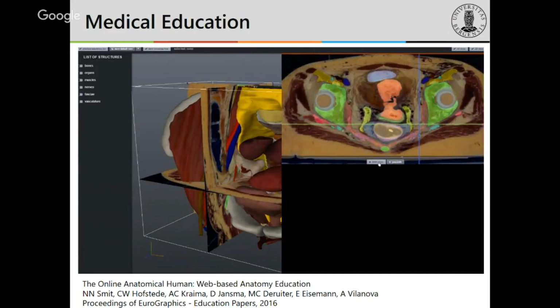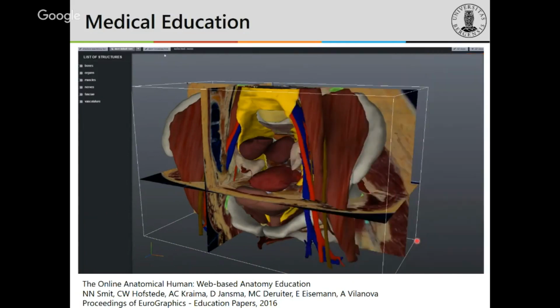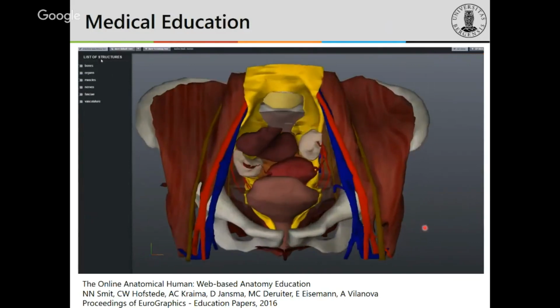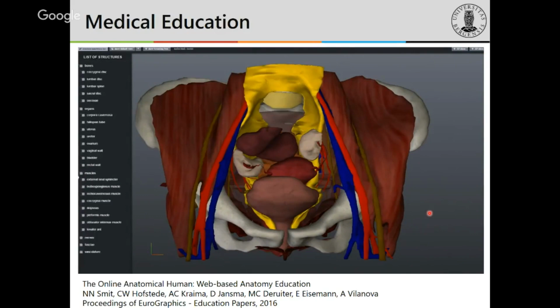You have the option here to look at either the segmentation data, the original data, or both together. And this here really shows the relation between how anatomy may present itself in 2D slices, as you would see in medical imaging scans, with the relation to how it shows in 3D. Now you can easily turn off groups of structures or show them. And this was then meant as an educational tool for people to learn more about the anatomy of the pelvis.